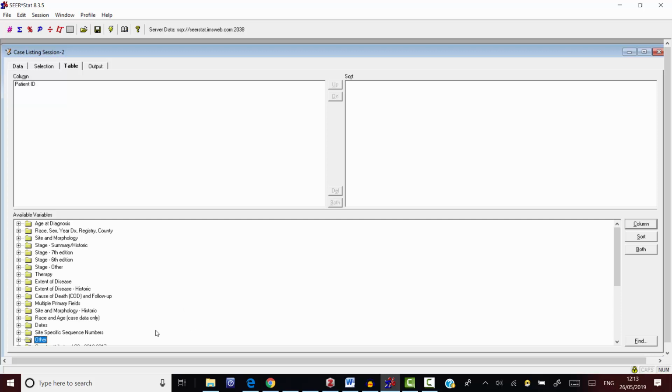The survival months variable is usually found in the cause of death and follow-up variable. So if you scroll down, you get what is known as the survival months. These are numerical variables about the number of months that the patient survived from the time of diagnosis till the time of death. And I will put it as another column here. So we have now 2 columns. My final table will be 2 columns, the patient ID and the survival months.